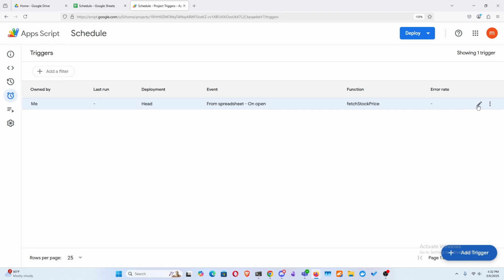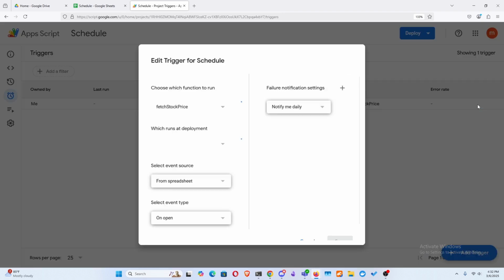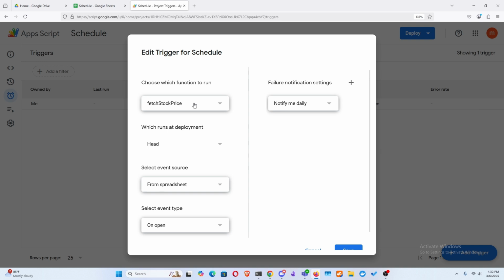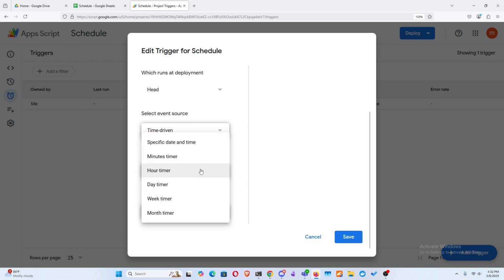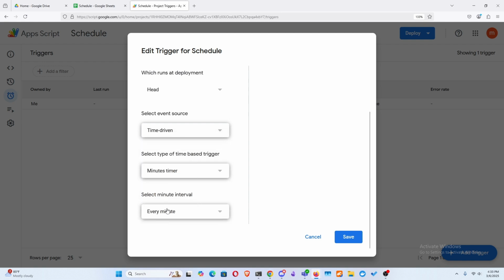From here you can edit when you want this function to be triggered. Which function? The one we just created, fetchStockPrice, and this one you just leave. Then you can select Time-driven. From here you can select whether you want it to run every minute, hour, day, week, or month. In this example, I will just use minute so we can see it updated every minute.